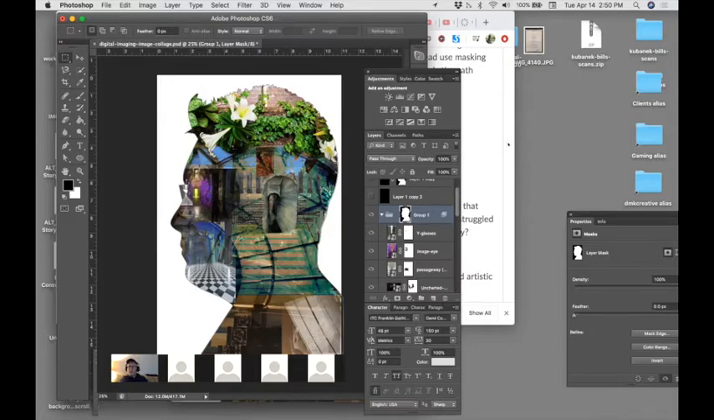Any comments? I have a question. Who's speaking? So when you drew the path around the silhouette with the pen tool, what did you do in the path section? Yeah, great question.